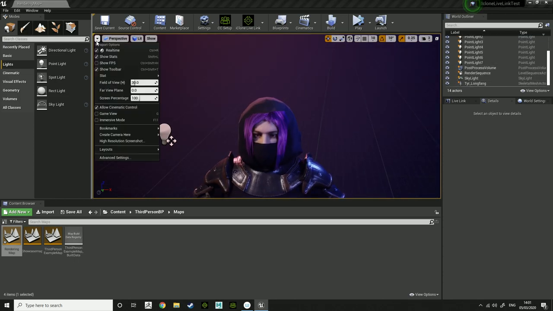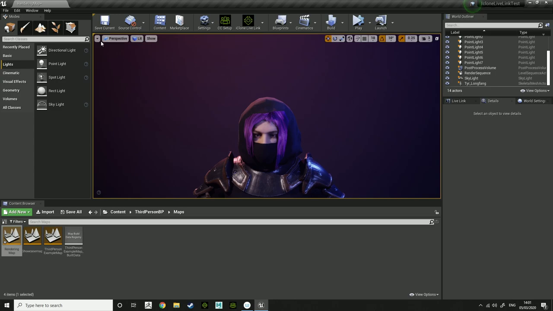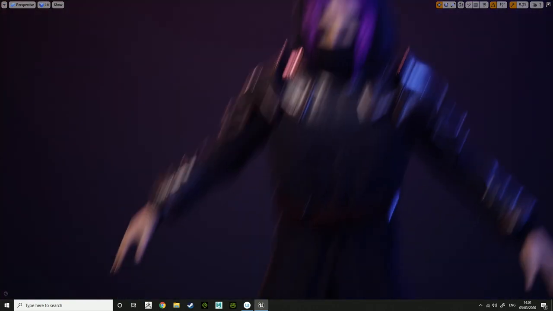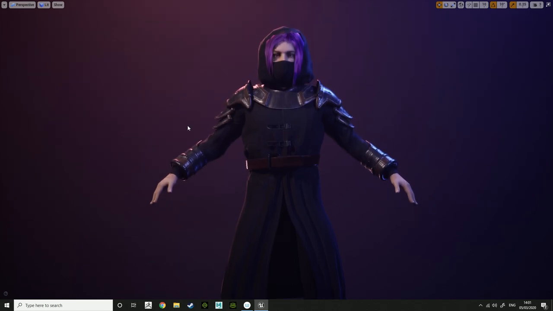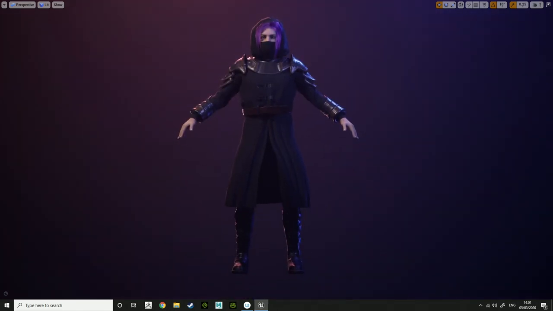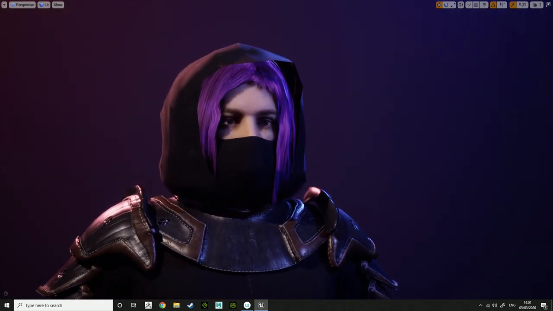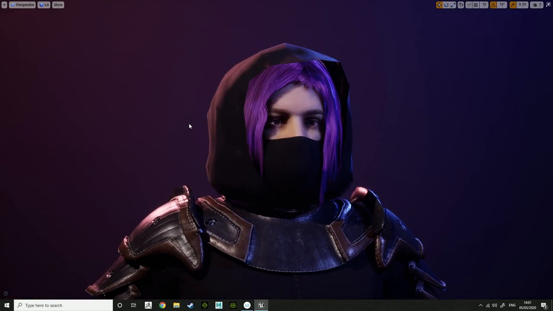If I go into game view, immersive mode, there you go. Nice looking character, nicely rendered, and everything like that. It's a good quality render to send off to someone or even to post up on your ArtStation or something like that.